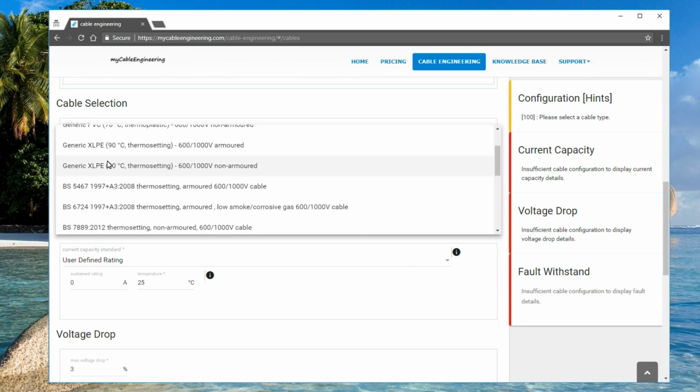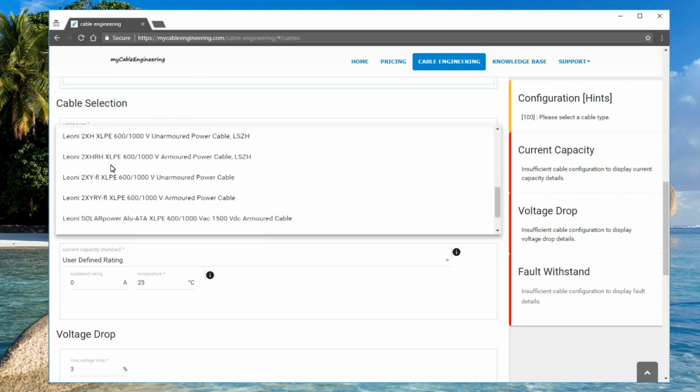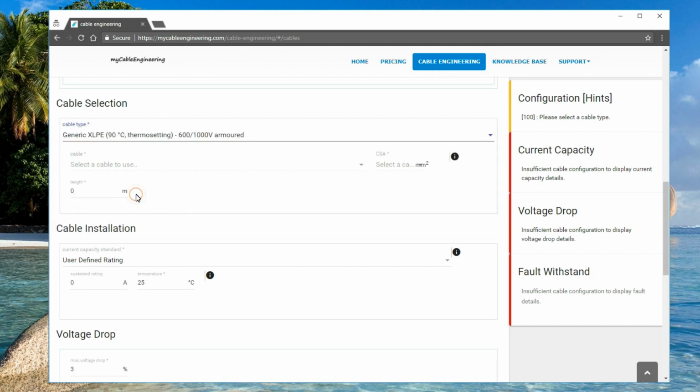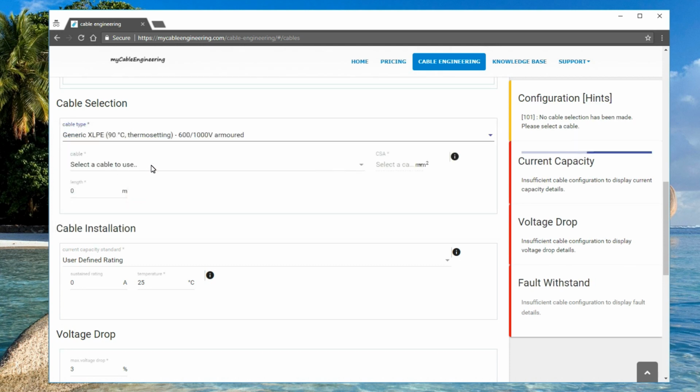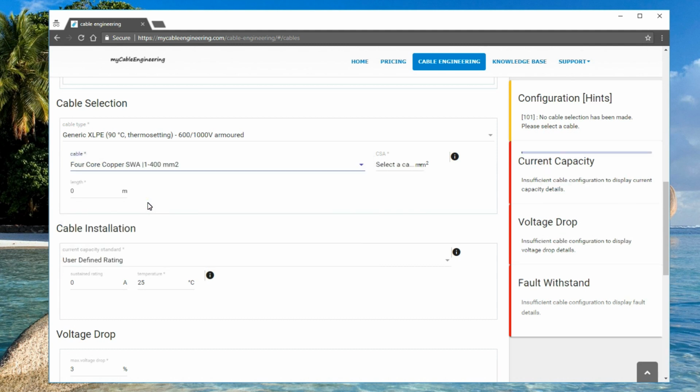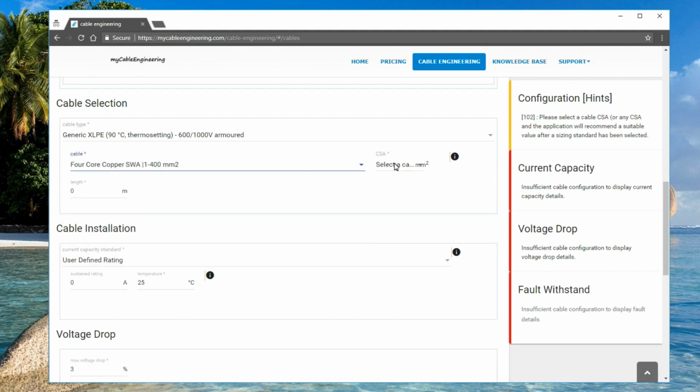We have a range of generic, standard-based and manufacturer's cables. I'm just going to select a generic XLPE armoured cable. And I'm going to ensure that it's a 4-core cable. The next step is to select a CSA.